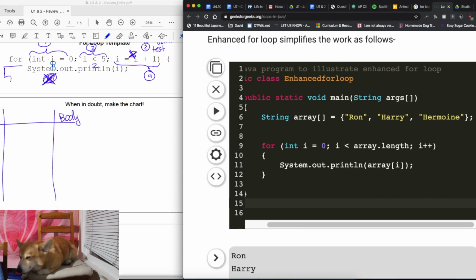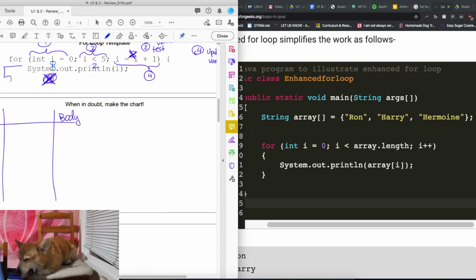It starts with i equals 0, so that's what we put here. And the test case is actually right next door: i is less than array.length. Now, unless you remember what arrays are from previous experience, you probably have no idea what array.length is.